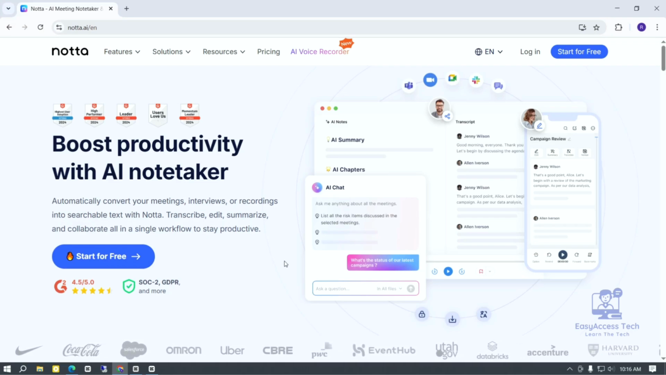So first, what is Notta AI? It's a tool that uses AI to join your online meeting and take notes for you. It can also work with audio or video files you upload. So if you have a team call, an online class, an online podcast or maybe an interview, it doesn't matter. Notta can listen, write down everything and give you a smart summary after all of these things.